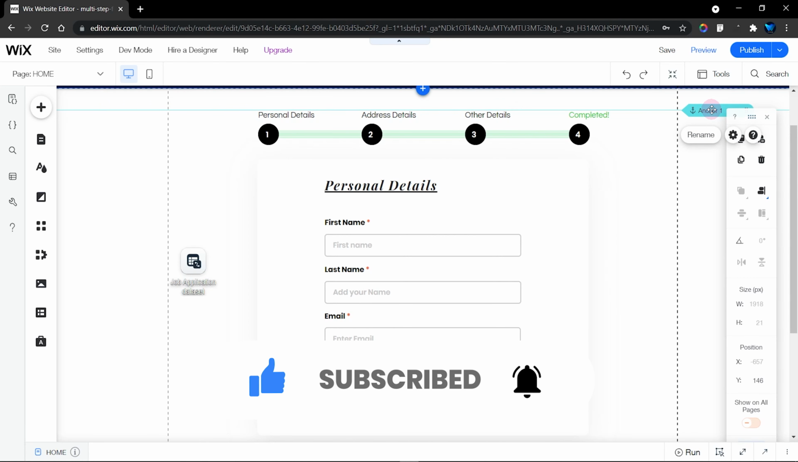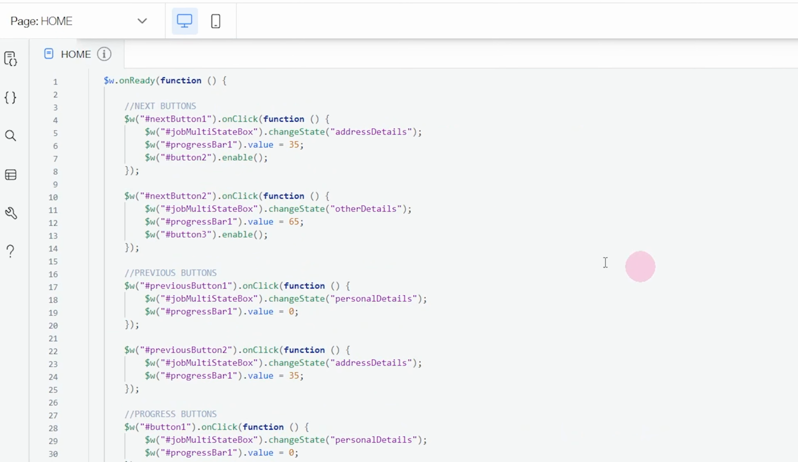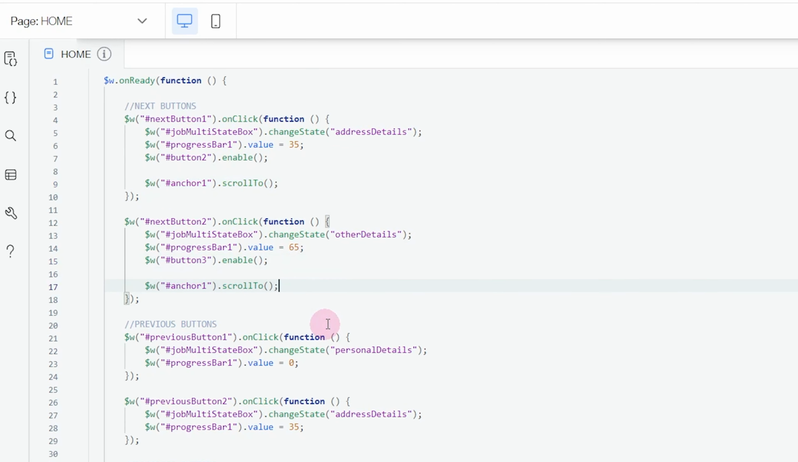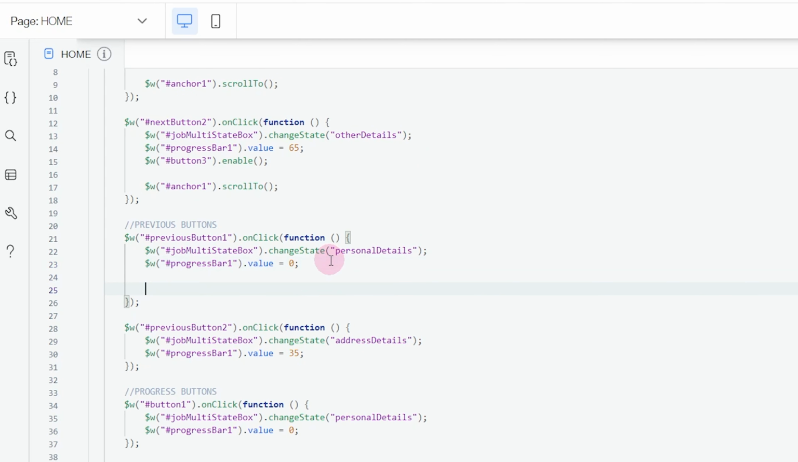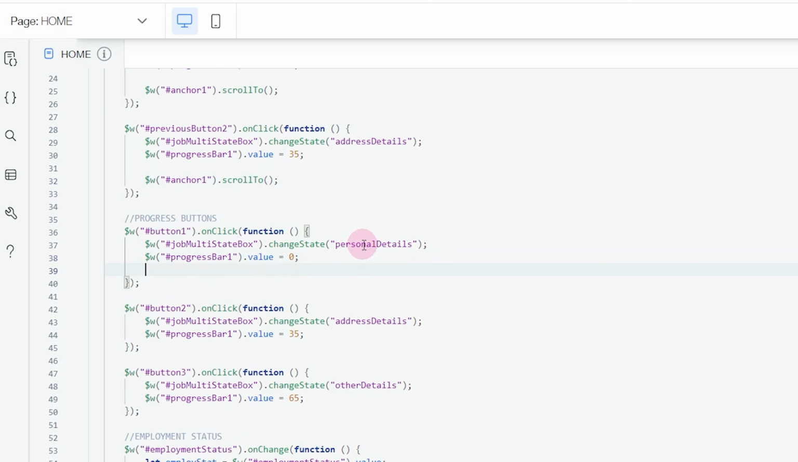We want to add scroll to our anchor. So over here, remember the first button we have is next button. So I'm going to add this anchor. I'm going to say that the anchor, which is anchor 1, this is the ID dot scroll to, and this is just the only function we need. All right, so I'm just going to copy this into all the buttons that I have, and I have a number of buttons over here, so this is easy.